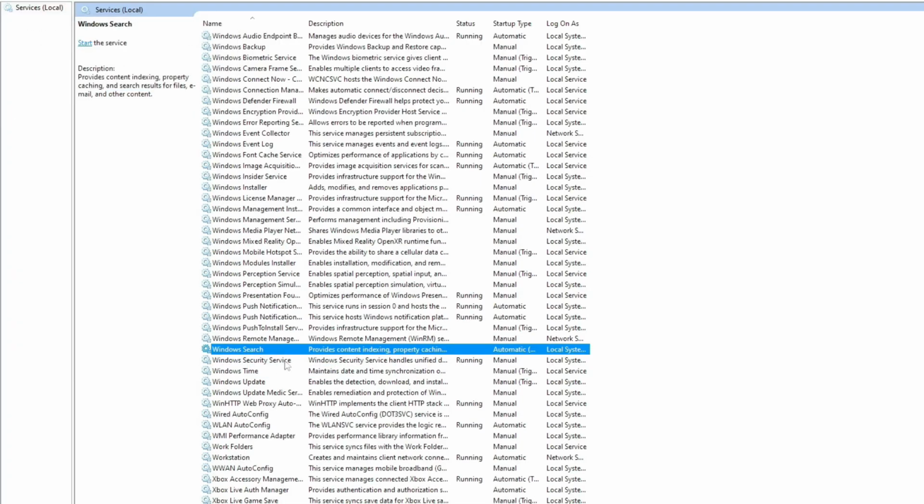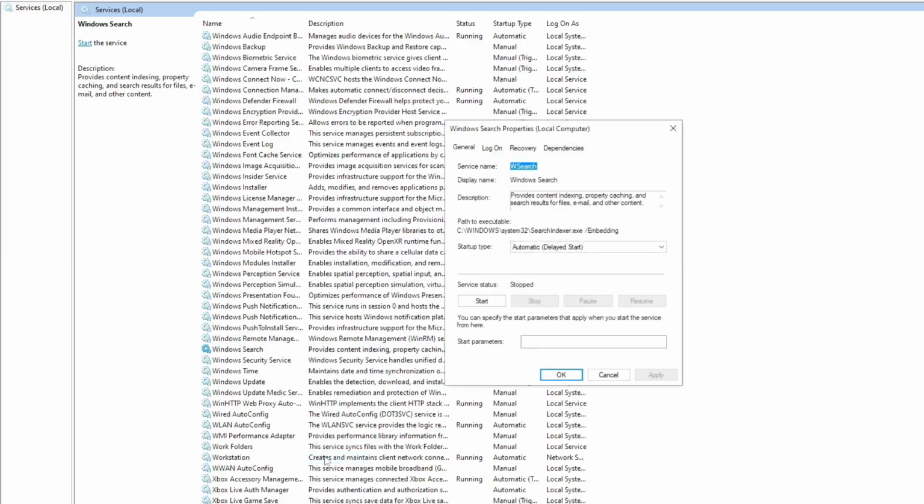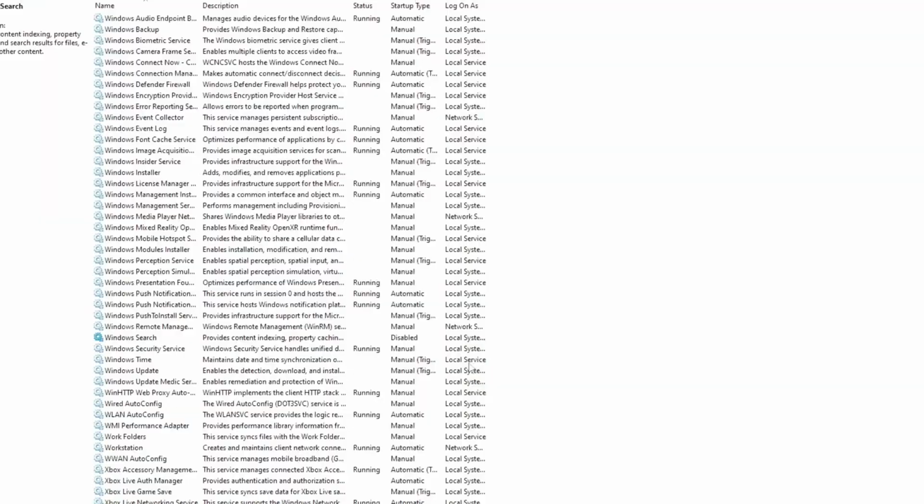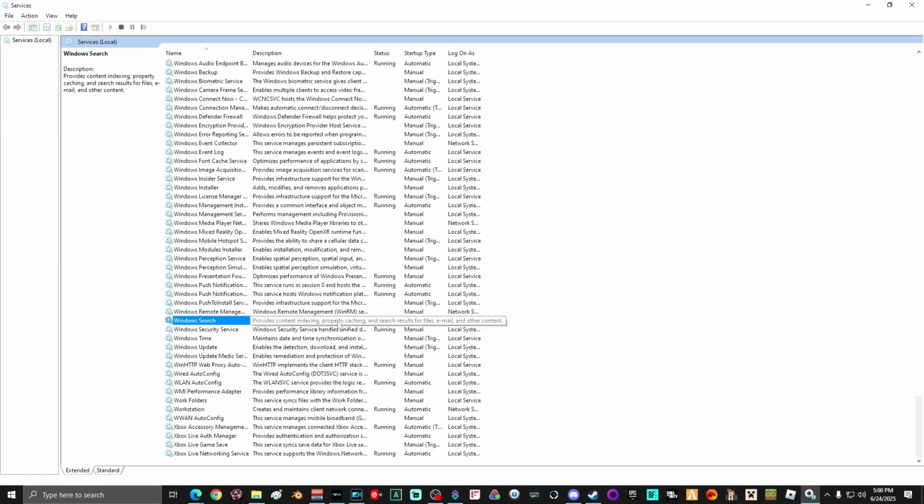Once it's done, go ahead and right click again, go to properties, and then here under startup type, go ahead and select disabled. Click apply and click OK. This is something that runs all the time and is quite unnecessary.